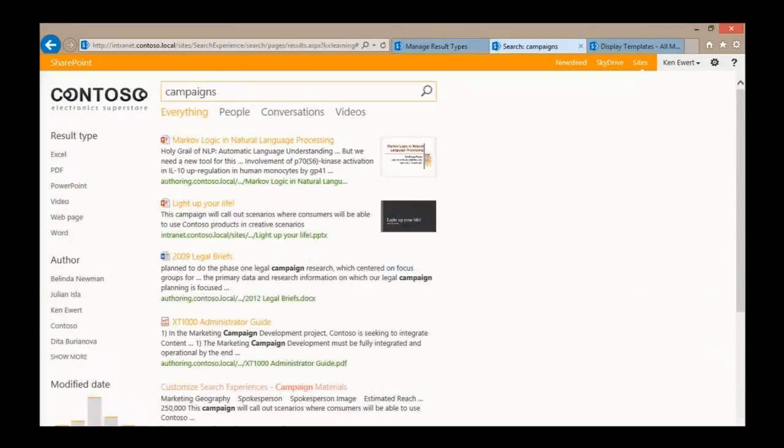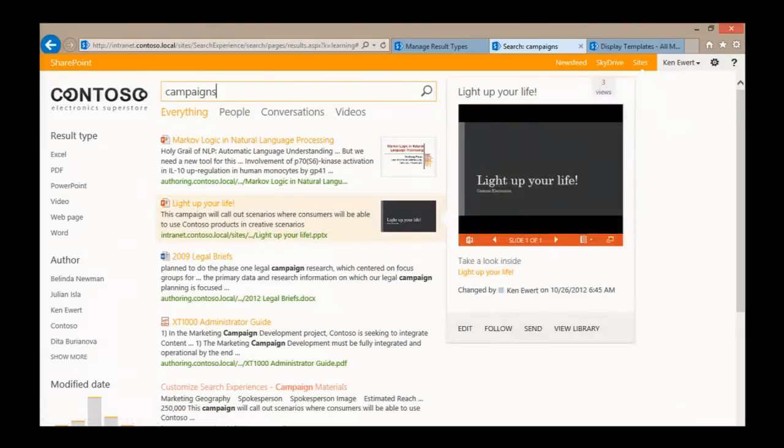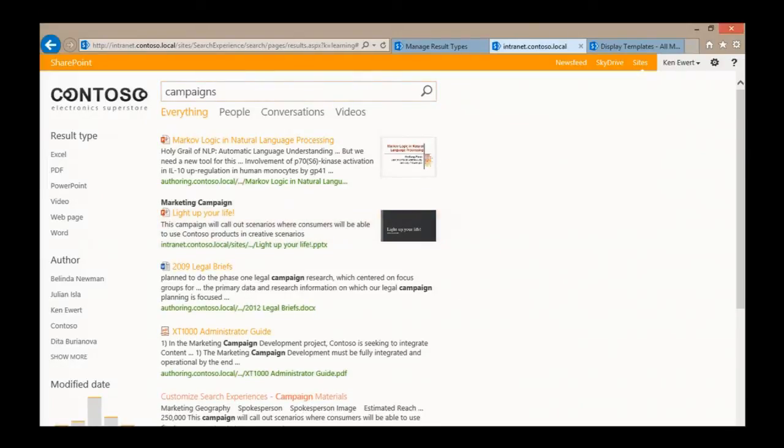So I go back to my search results. Remember that this is how it looked, right? I had the PowerPoint document here, and I couldn't really tell it apart from the marketing campaign document. That was the second result. So this is what it looked like. So when I refresh the page after adding my marketing campaign result type, you can see right away that now we have a little indicator for marketing campaign.